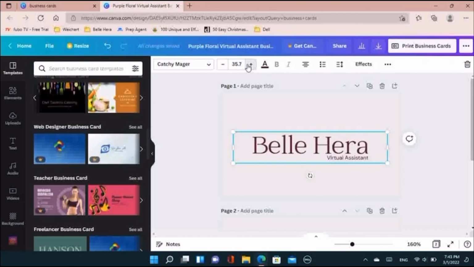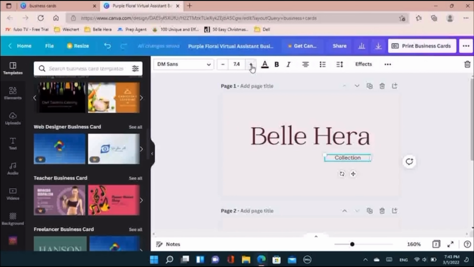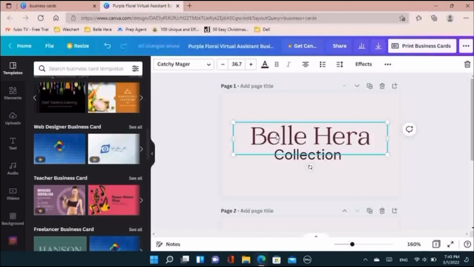I'm going to put in our business name, Belhera, and just make that really big. And then I want Collection to be a smaller element and have that at the bottom. I'm going to have it kind of two-toned, so I just want to make sure that they are not the same size, but a little bit off. And then I want to change the font.